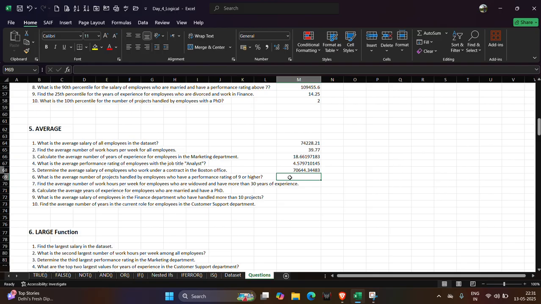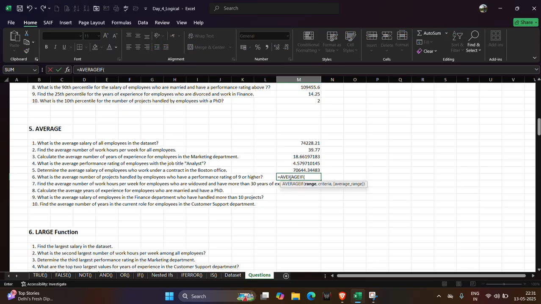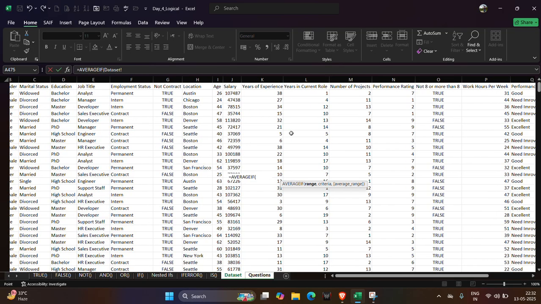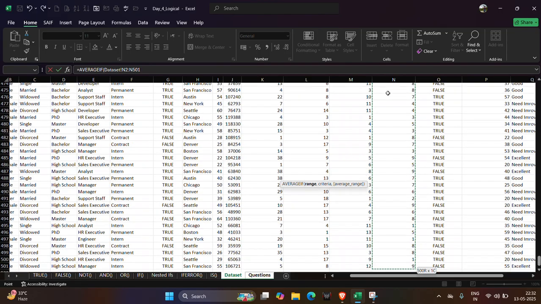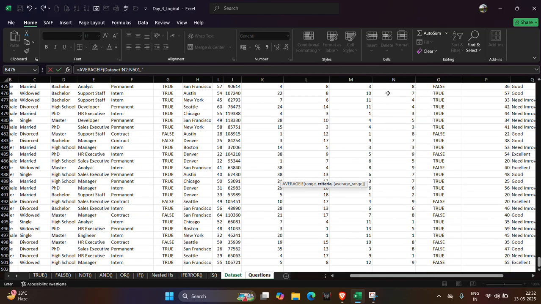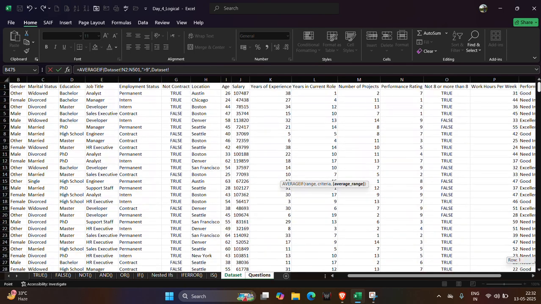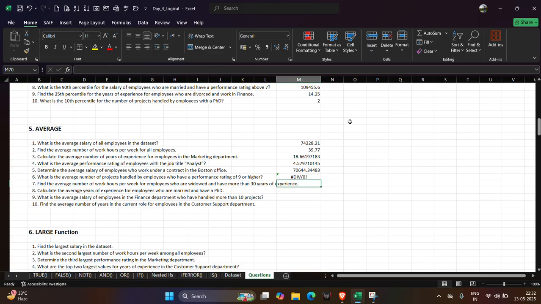What is the average number of projects handled by employees who have a performance rating of 9 or higher? Okay, only AVERAGEIF, performance rating. Here we have to give the range on which we have to filter, performance rating. Now the criteria, in double quotes, greater than 9, close. Then the average range, number of projects handled. Scroll up, number of projects, Control Shift down, close the bracket, and we are not done.